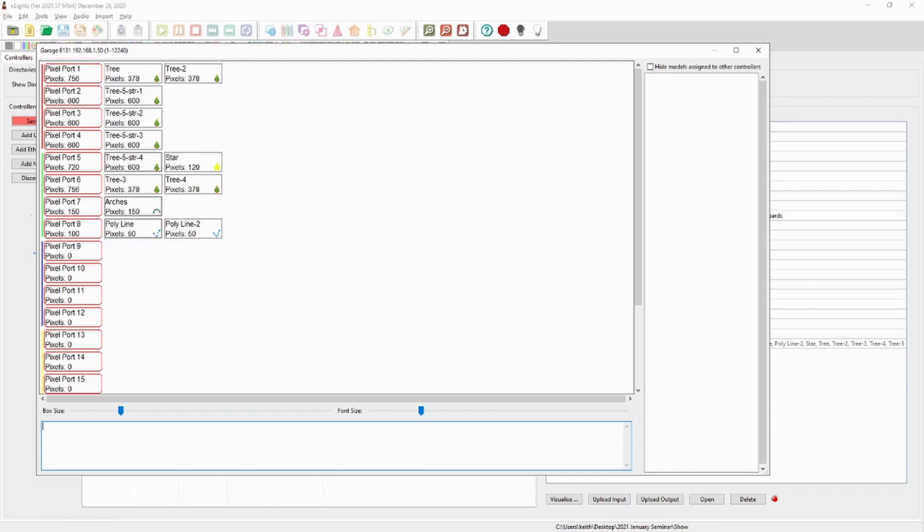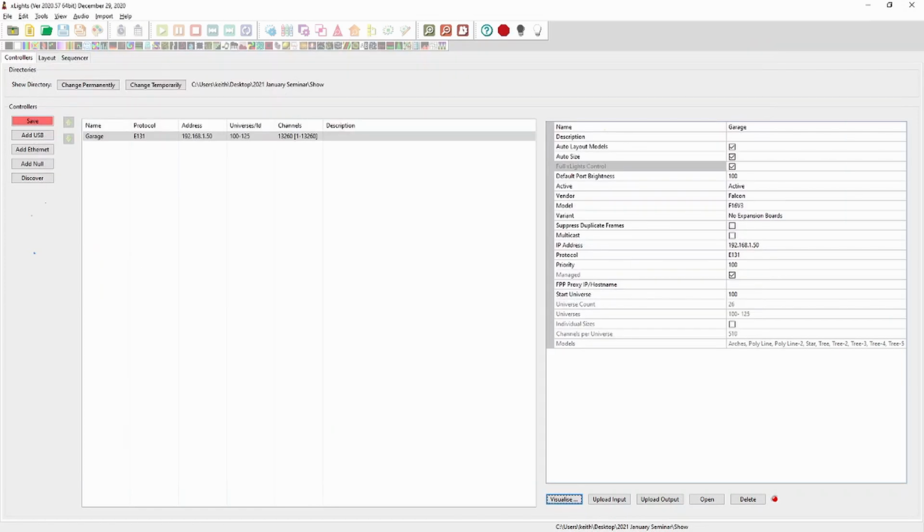So at this point, everything's laid out. There's no redness here. There's no errors down here. It's probably pretty good. Not guaranteed that it's pretty good, but it's probably pretty good. And so the next thing you want to do is upload to the controller.